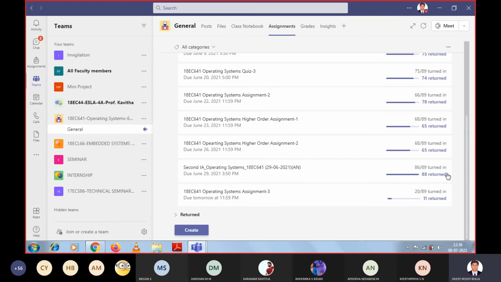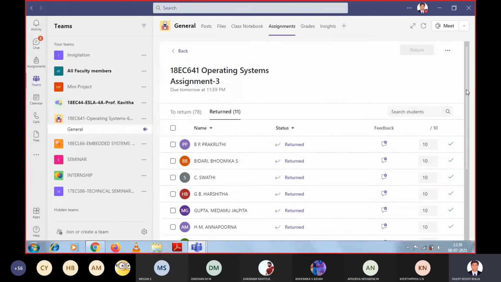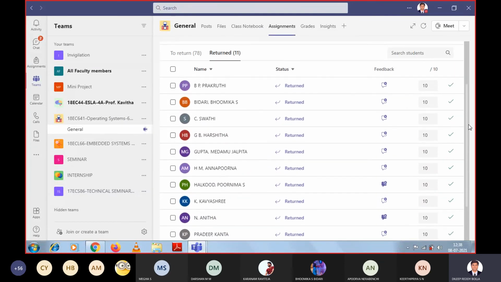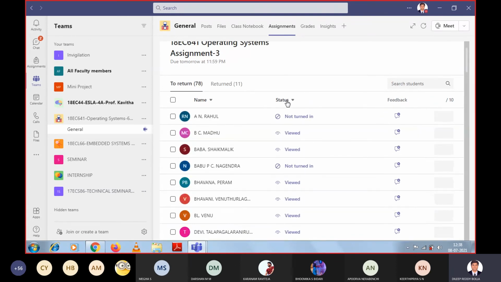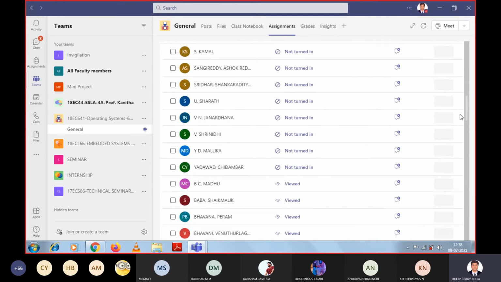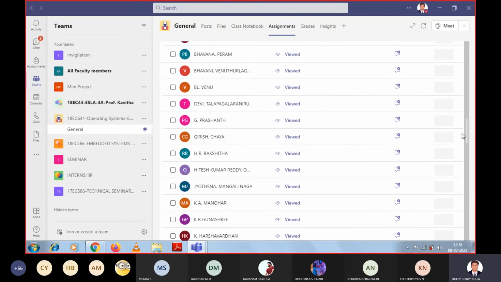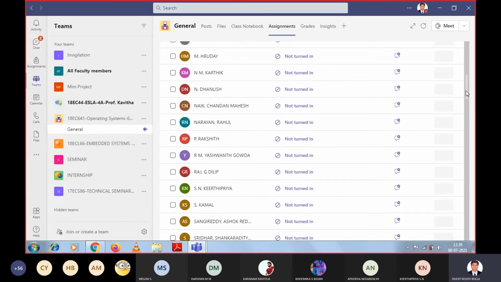Related to assignment 3, the due date is tomorrow. Only this many people have submitted. It seems like some of them are submitting wrongly. The other students have not submitted at all, so let us see how many of them have not viewed or not turned in. Not turned in, but at least these people have viewed it, so they are in the process. These many people have not turned in: Chidambar, Mallika, Srinidhi.